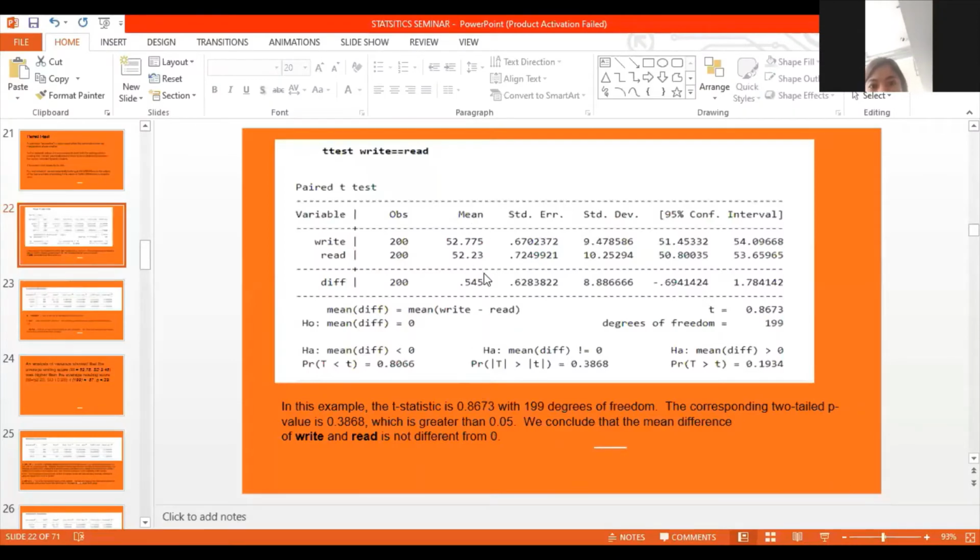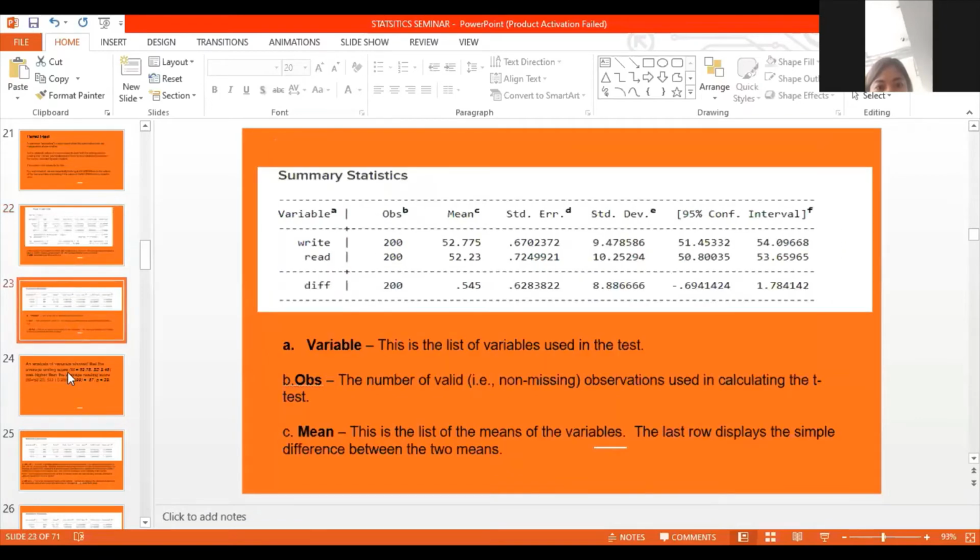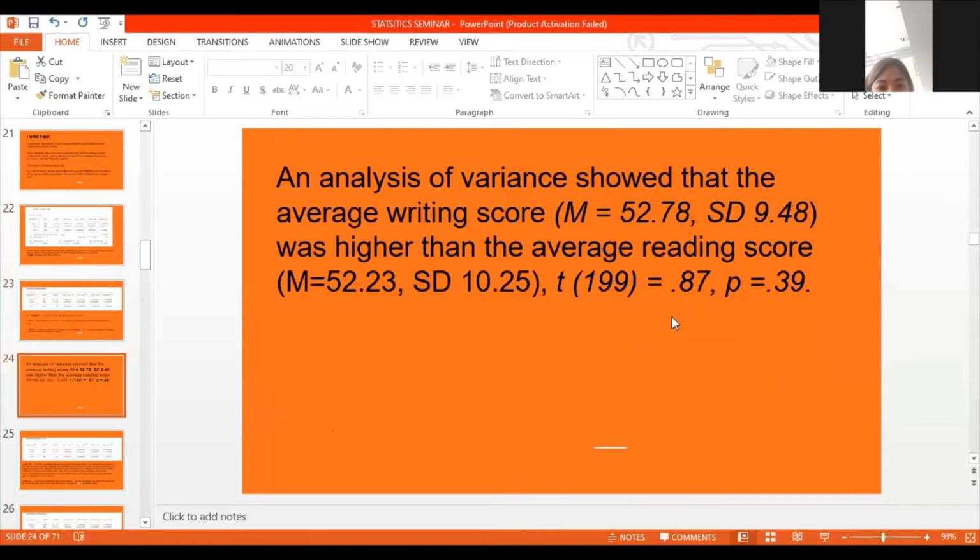So this is the result, and we said that there is no significant difference. Okay, so let us interpret. An analysis of variance showed that the average writing score, so you have to disclose the M equals 52.78, comma SD, the standard deviation of 9.48, was higher than the average reading score. And if you see the p-value of 0.39, you would know that the p is greater than 0.05. So there is no significant difference.